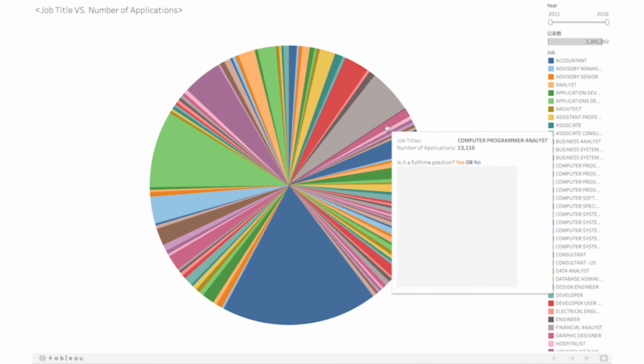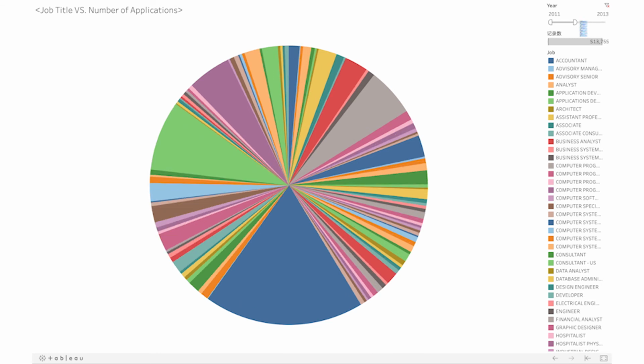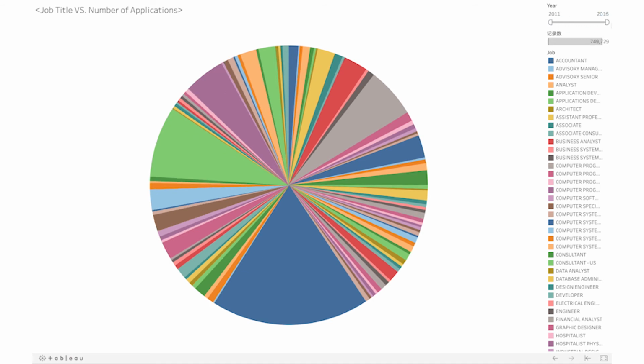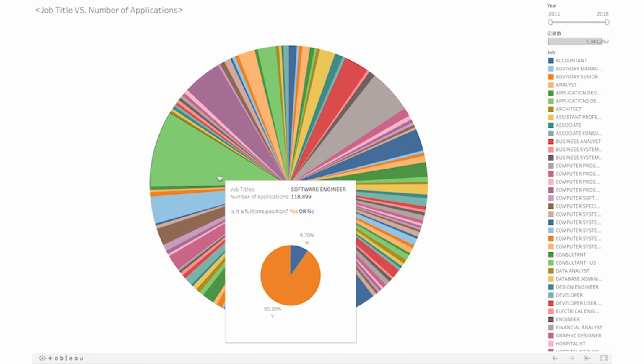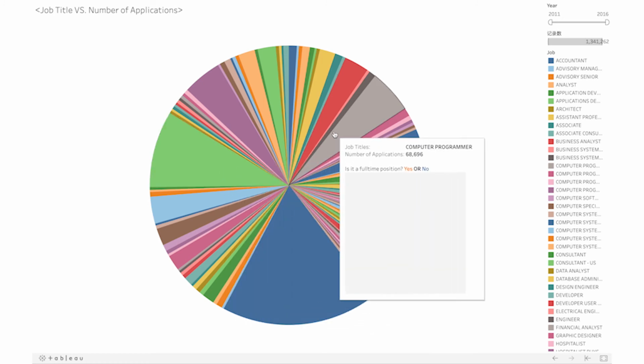We also implement a filter to choose the year you want to explore. You can see the different results by selecting a specific year or year range. Also, by clicking each section on the pie chart, we can see another visualization in a tooltip indicating whether the position is full-time or not. For most positions here, we can see people who are applying for H-1B are doing full-time jobs.